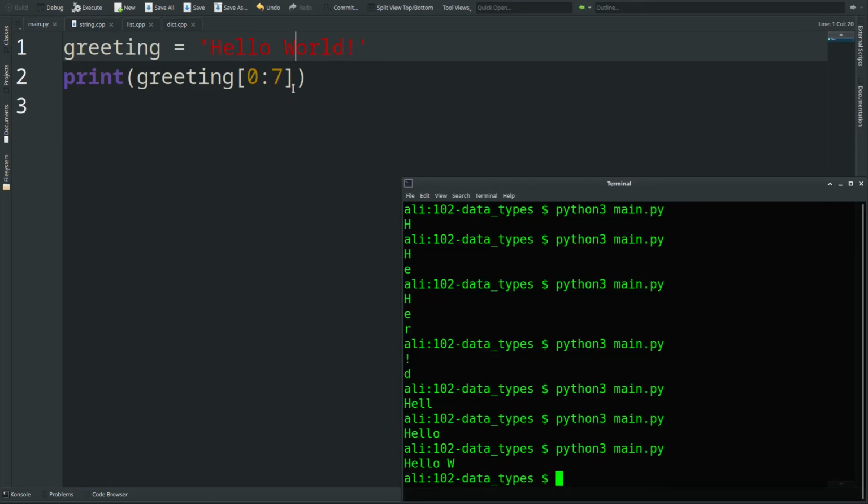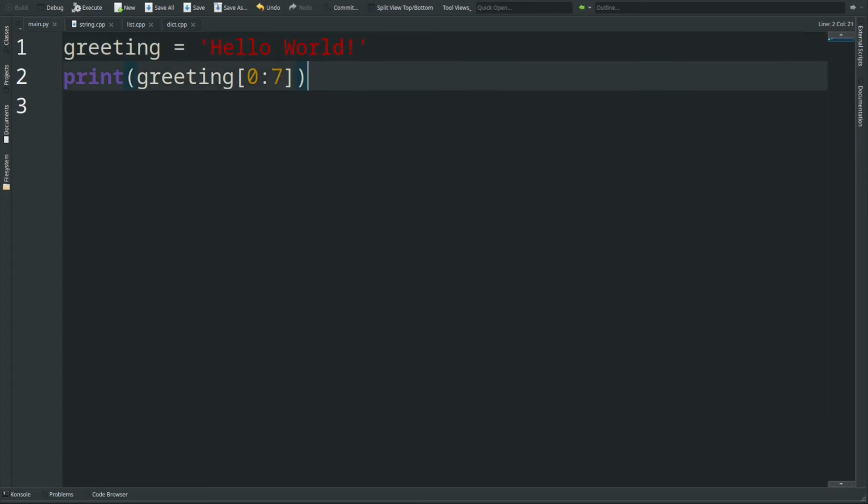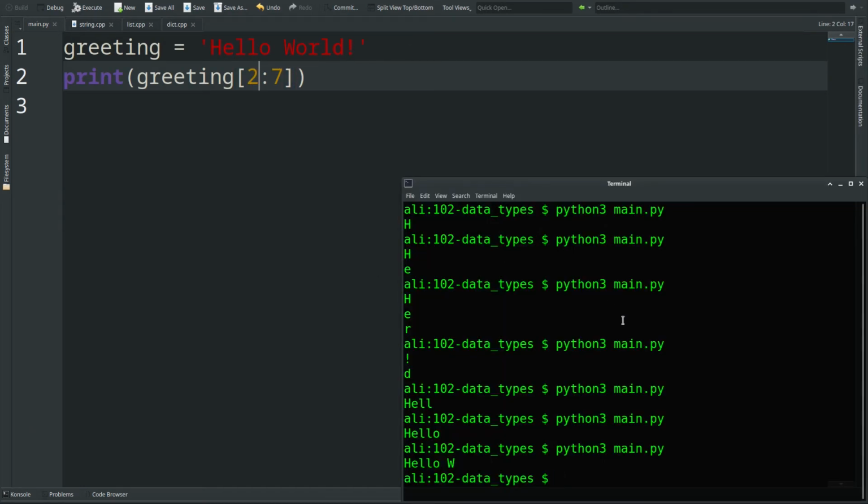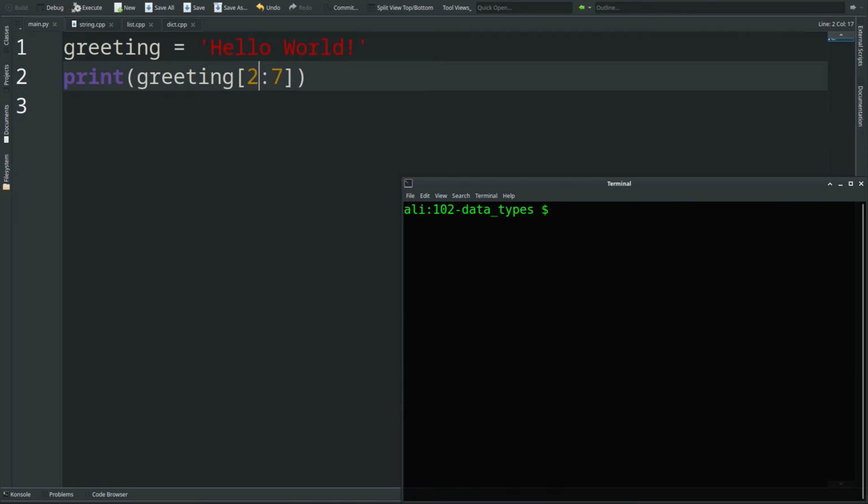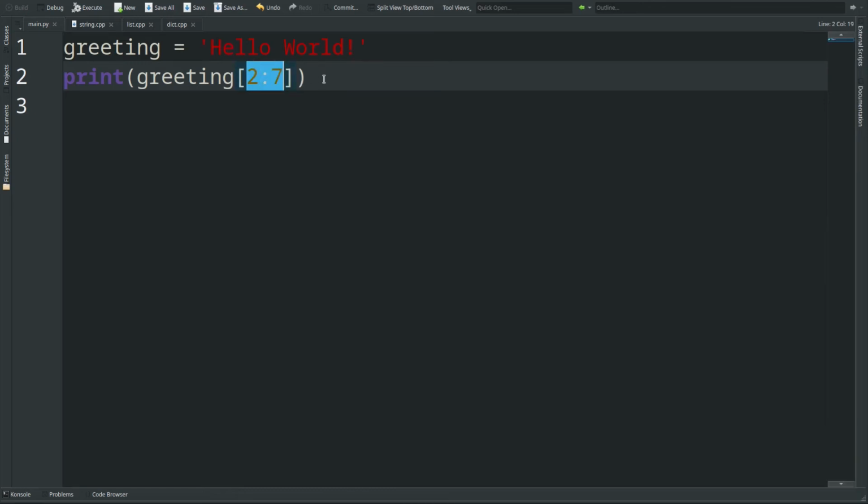Let's take one more example about that. Let's change the 0 to 2. Let's save our program and run our code. And notice what Python returned, starting from llo space W. 7 minus 2 equals 5. llo space W, 5 characters. Python returned the 5 characters in the range I supplied to Python.